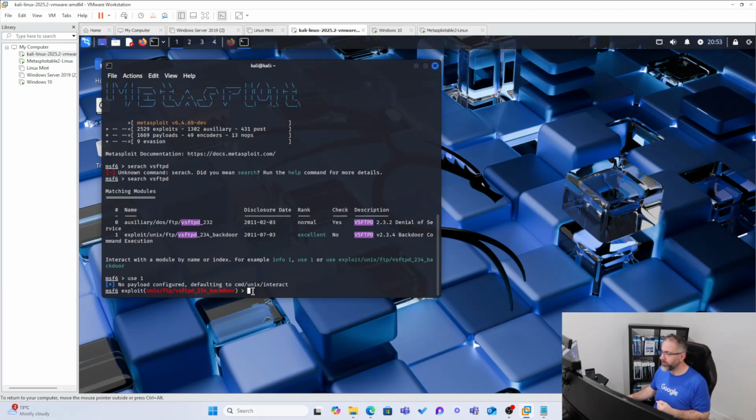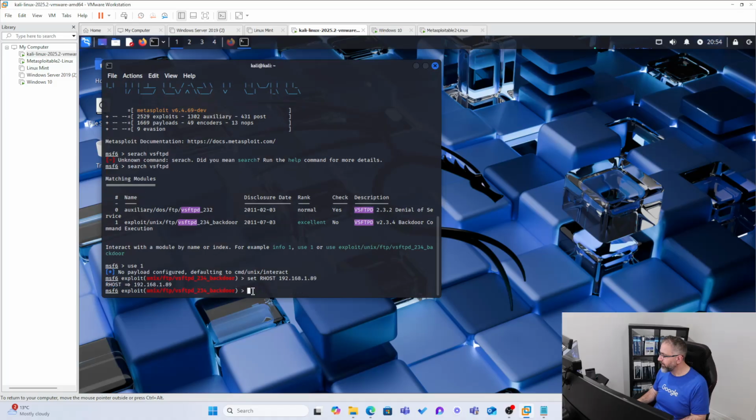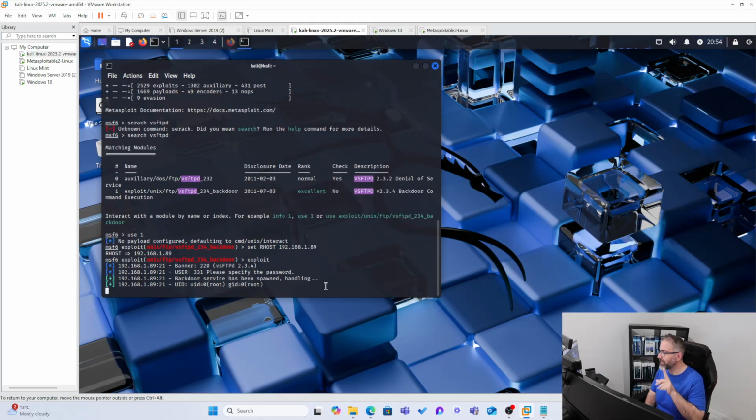What do we need to do? We need to set the remote host, the host that we are going to attack. So let's type in set RHOSTS, case sensitive, just be careful, 192.168.1.89. Okay. Enter. Nothing's happening yet. We've just done some configurations. Now we type exploit, and that will run it, and that will attack.